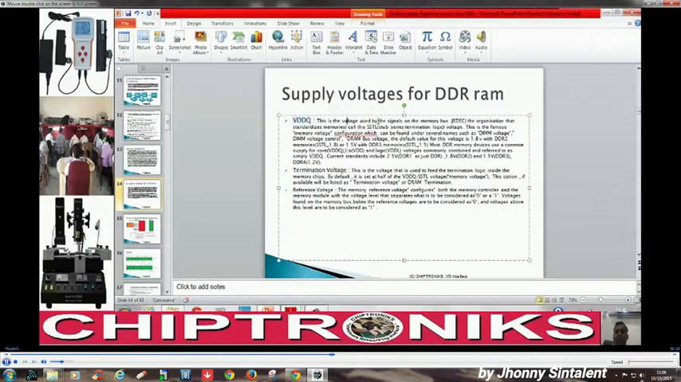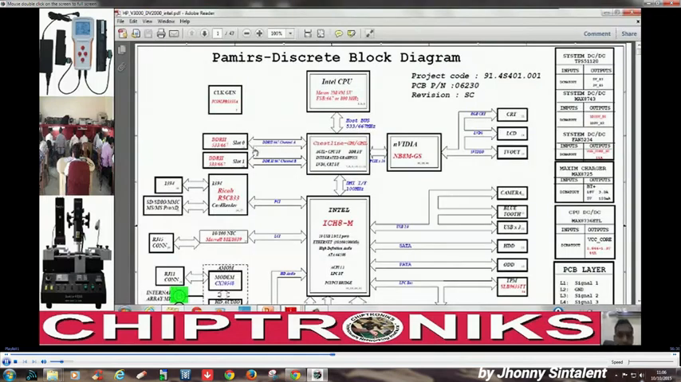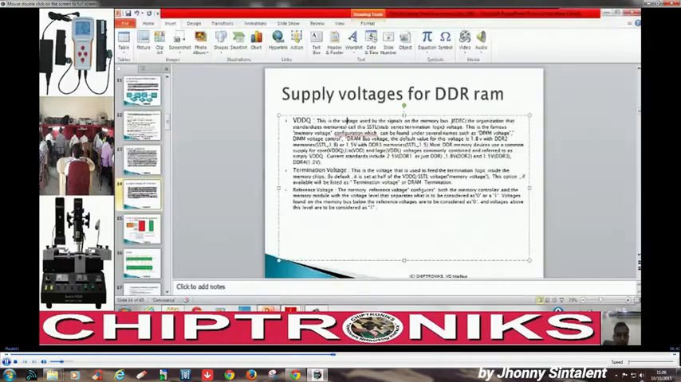VDDQ is the voltage used by signals on this memory bus. This voltage is also known as SSTL, stub series termination logic voltage, and VDDQ is commonly known as DIMM voltage or DRAM bus voltage.